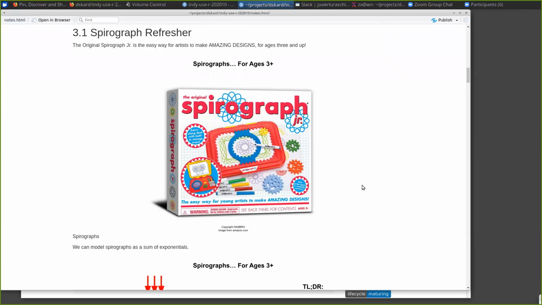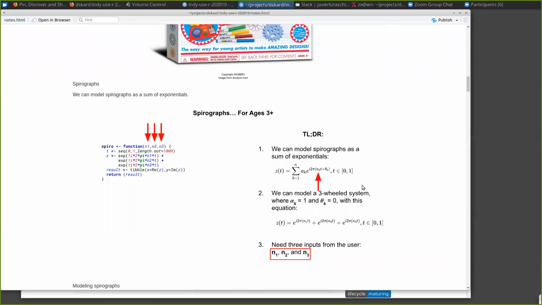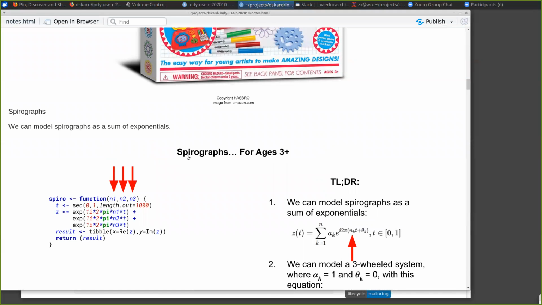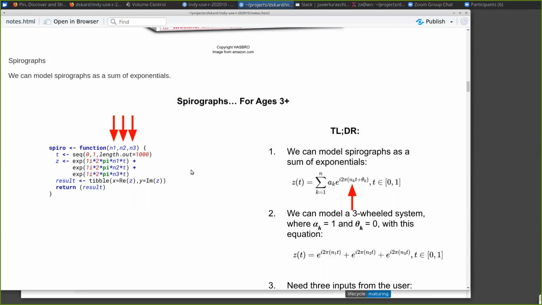The reason why I like this example so much is that somebody wrote a paper about this a while ago, and they basically modeled a three-wheel spirograph as a sum of exponentials. And so we can write a little R function that looks like this. We'll have three inputs, one as a descriptor of each wheel in our system.